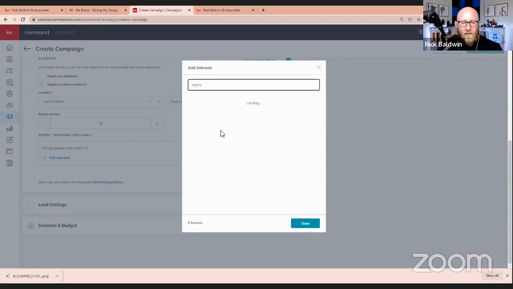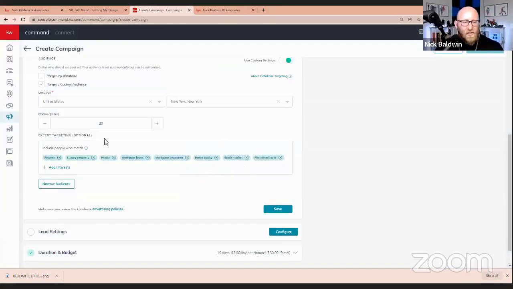So if people are interested in how much the homes are worth in a particular area, we could also use stock market. And this is a good one too. First time buyers. That's a great target to use. Okay, save. These are just some of the targets that you can use. Now I'm going to narrow my audience for you guys. I'm going to click narrow audience.